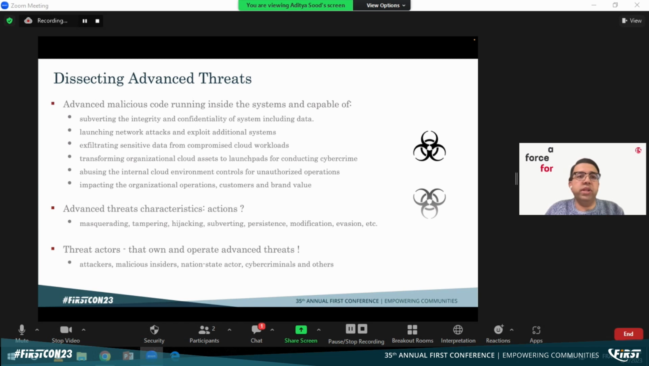When we talk about advanced threats, what kind of malicious code are we dealing with? We are not dealing with only one specific characteristic of the advanced threat, but with multiple variations of it. And that is very important when you try to build any security solution, whether it's detection or prevention, or even policy enforcement as well.